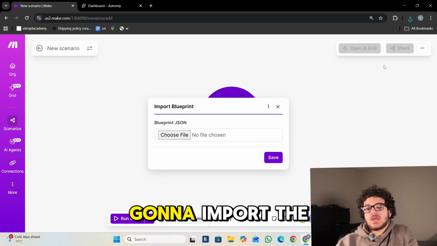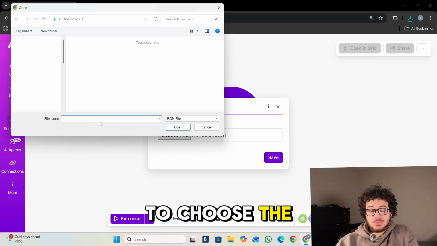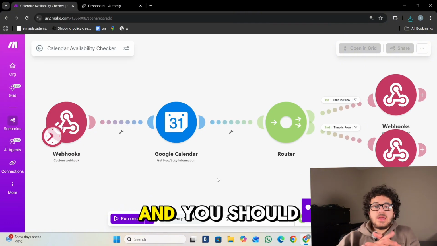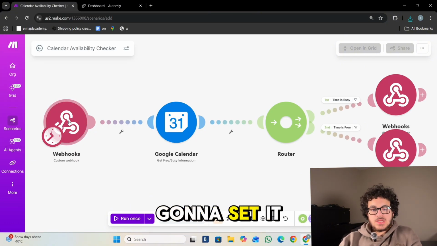In make.com, you're going to import the blueprint. So you're going to click on there, then choose the blueprint as a file. And you should have something that looks exactly like this. So here's how you're going to set it up.